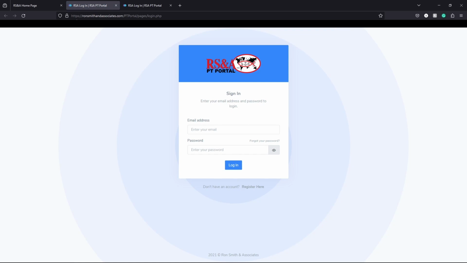Notice also that you can visit ronsmithandassociates.com/PTportal, and that PTP has to be uppercase. That web address will also bring you to the sign-in screen.